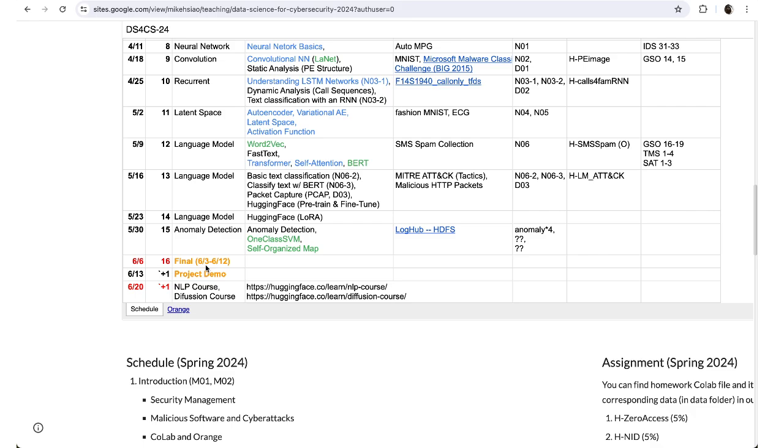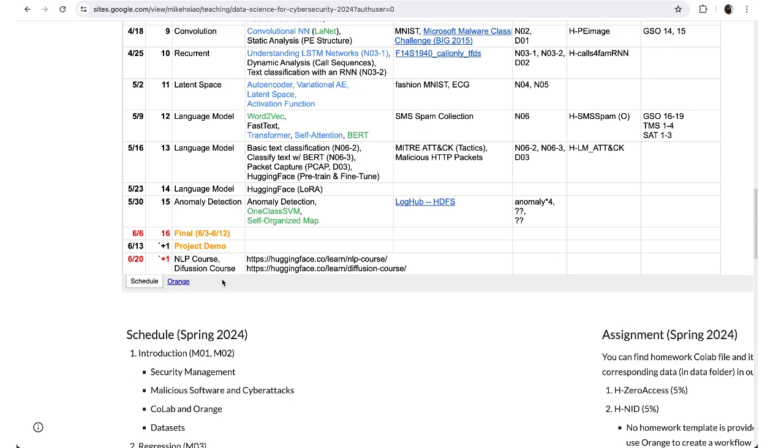So basically the final will be some questions about machine learning and the neural network and language model concepts. Okay, so we will announce it later. So basically we have 3 things to do: homework number 8, your final and your project. So that's it. Okay.